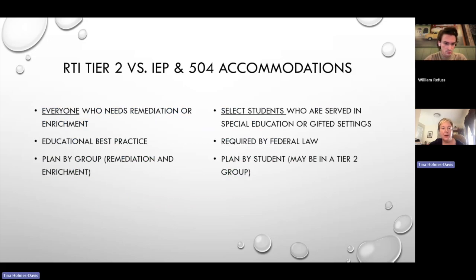Number 5. So let's talk about RTI Tier 2 versus your IEP and 504 accommodations. These are not the same things. RTI Tier 2 is a flexible grouping, and you could have gifted students who need remediation in a certain area. You could have, as I said before, special education students who need enrichment. But so RTI over here on the left is everyone who needs either enrichment or remediation based on your diagnostic data.